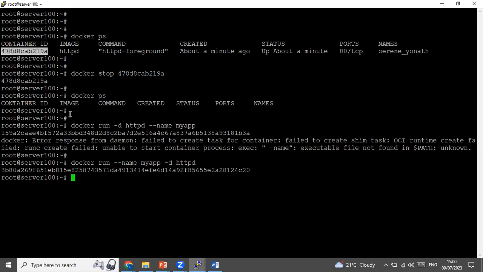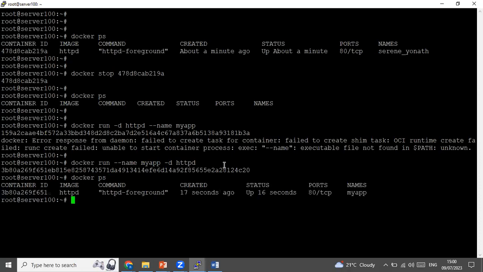Here what we did was give the name my app to the container, and httpd is the container image which we are going to use. Now we will do docker ps. Now it is showing the name as my app. Earlier it was showing a randomly generated name, but now it is showing a fixed name.